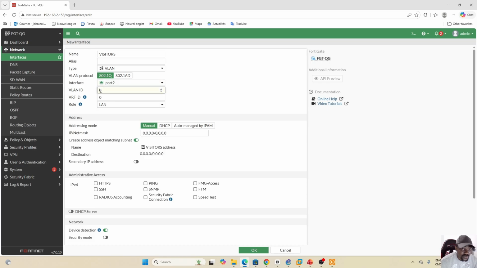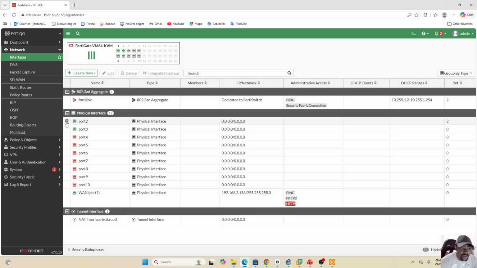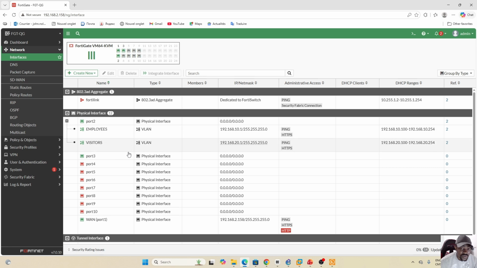Interface port 2, VLAN is 20, IP address 192.168.20.1/24. Same thing here, DHCP server starting from 100. All is good. Okay, so we have the two VLANs which are under the physical port 2.